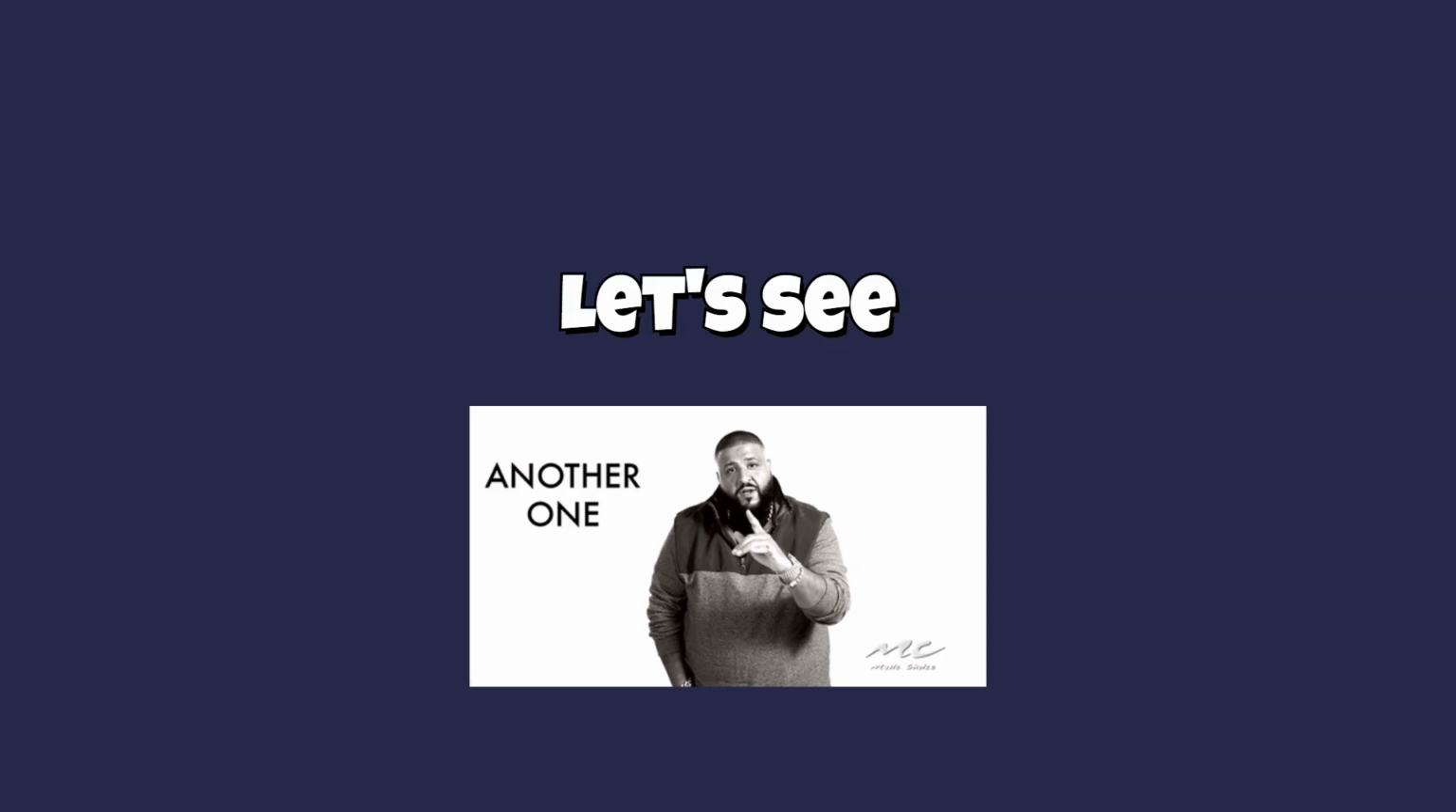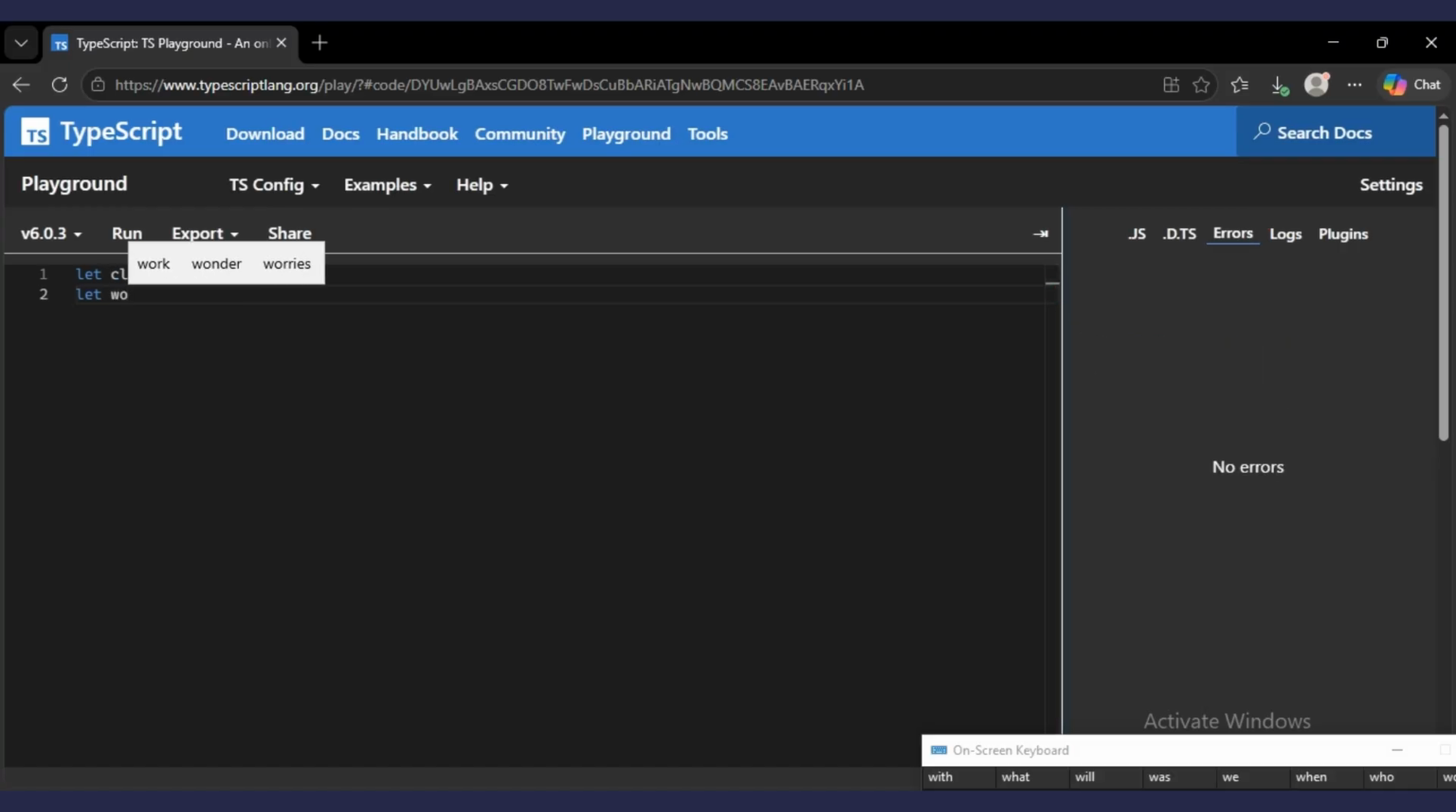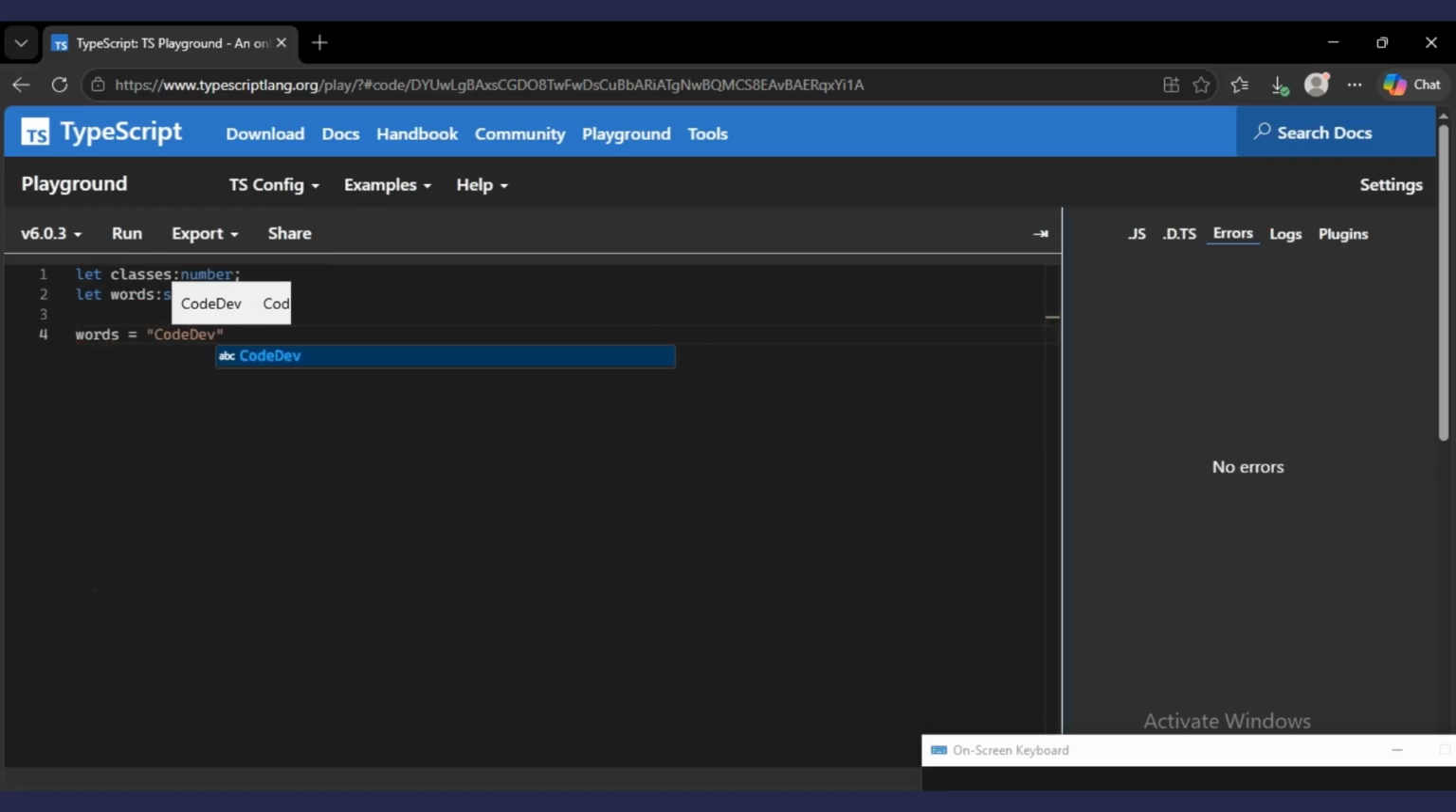Let's see another example. Let's take a variable called words, which will only take string. Let's assign it code dev.